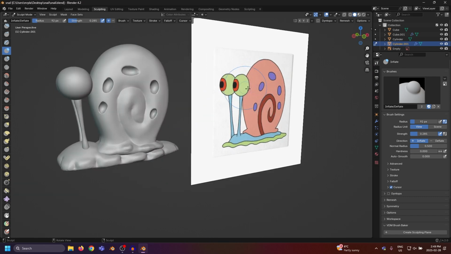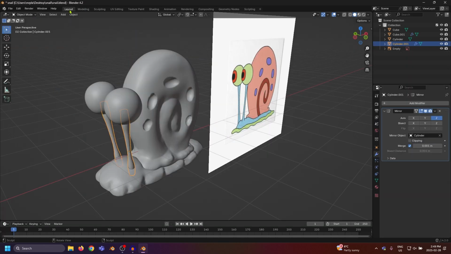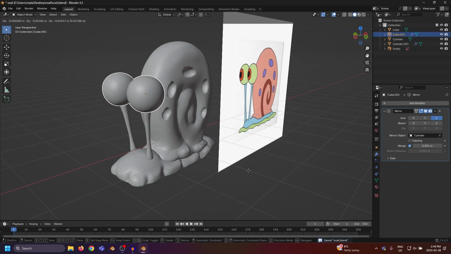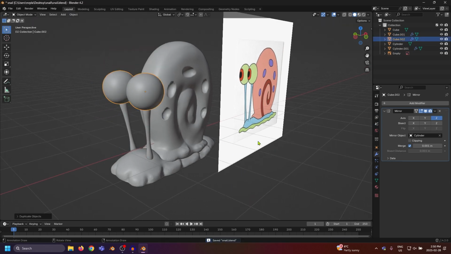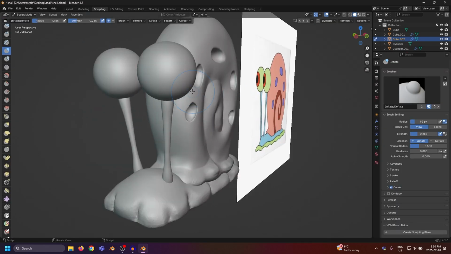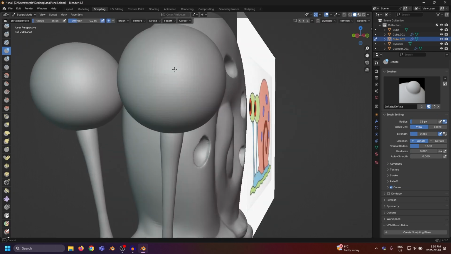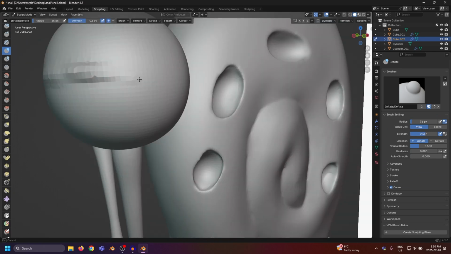And I guess I said I would do an eyelid just in case your snail has an eyelid. So for an eyelid, all I'm going to do is take the eye and duplicate it. So now I have two things on top of each other. Into sculpt mode. And then I'm just going to get the inflate brush and inflate the top bit here.